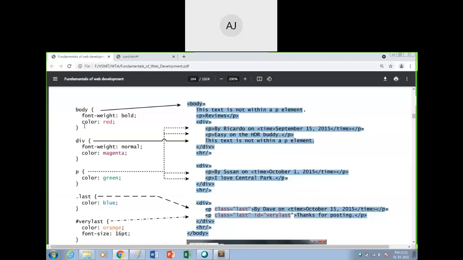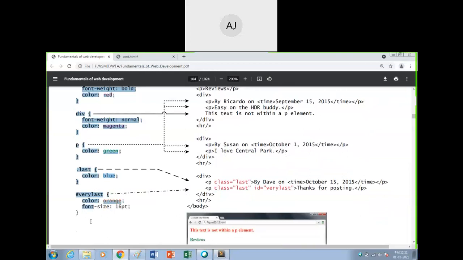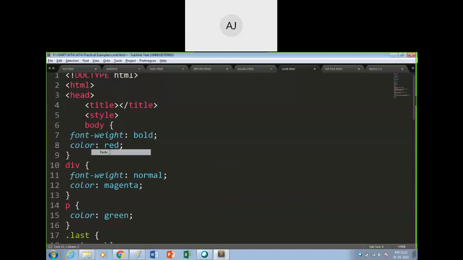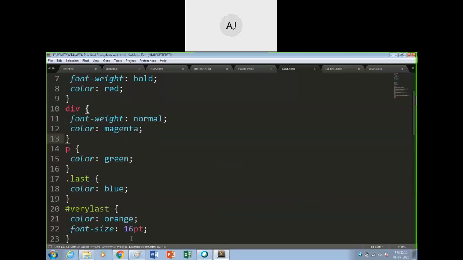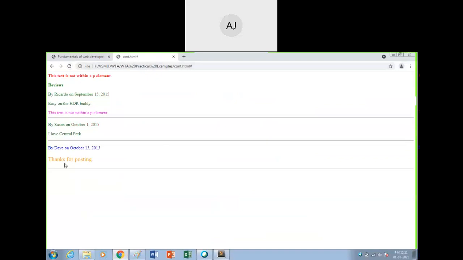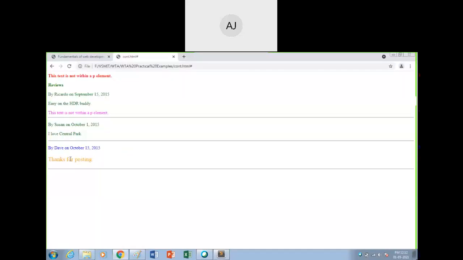What style is it? Body. So this I can copy here, copy, and I can paste here. Save this and run this. Yes, so thanks for posting. What exactly? It has overwritten the values, no? Thanks for posting. It is bigger, no? Because it has the highest value, 16 points. Very last we will be having 16 for specificity. You have specifically set it, and its color is orange. Yes, check. Yes, it is orange.